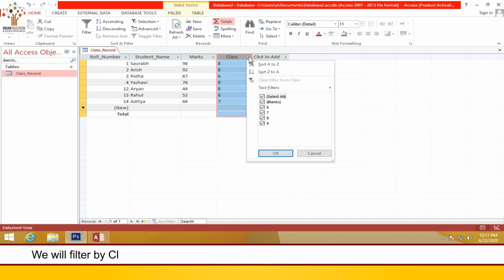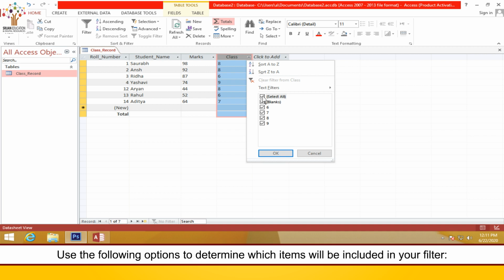We will filter by class because we want to see a list of students who are in a certain class. A drop-down menu with a checklist will appear. Only checked items will be included in the filtered results. Use the following options to determine which items will be included in your filter.